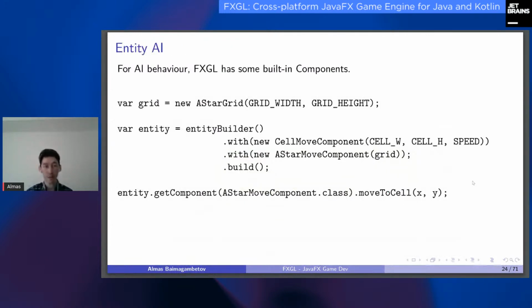Now on to AI, or how entities actually do something. You can manually call methods on your components to give them some logic. Or if you want your entities to do something almost on their own, then you need AI. And this is provided by the finite state machine component in FXGL, which is a simplistic representation of AI, where you have different states that you need to go between, such as running, hiding, crouching, and so on.